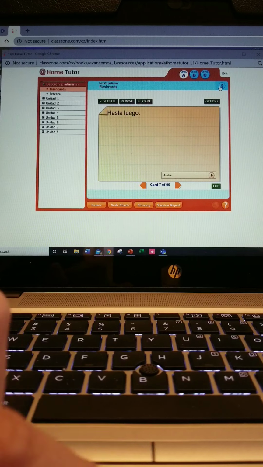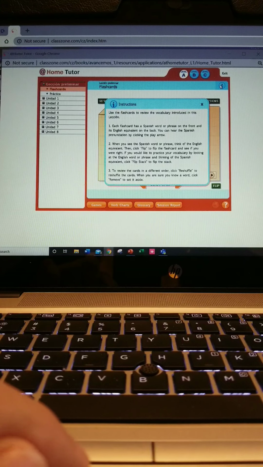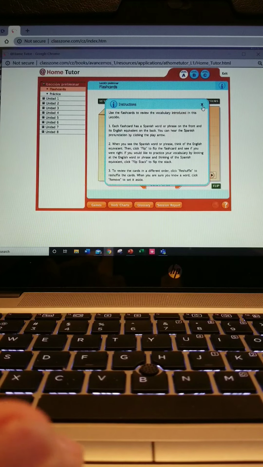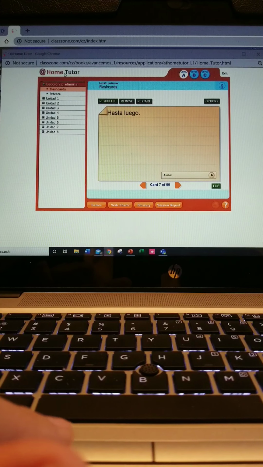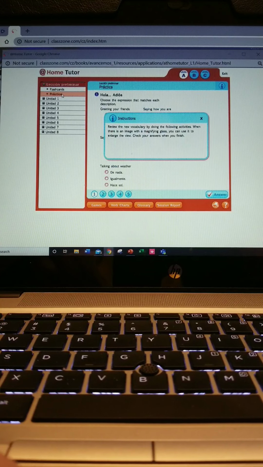Okay, here we have more information, which are the instructions. Again, if you need to read them, they're going to be right here on the I, the letter I, okay? You need to click to close it and then continue with your activity. Right here, after seeing the flashcards, go under práctica. This is all under lección preliminar.